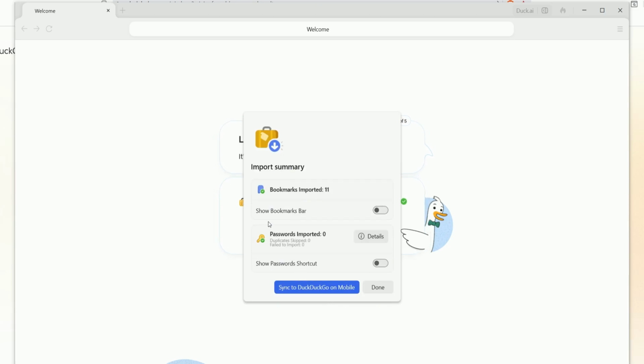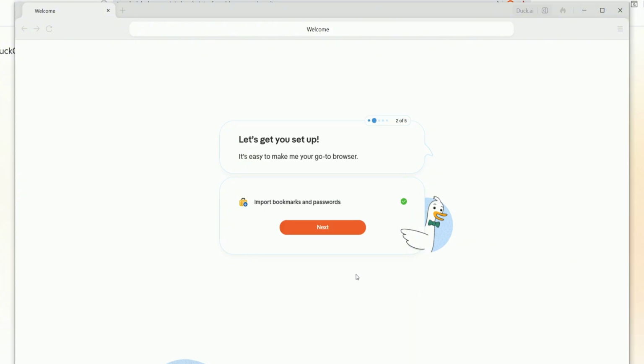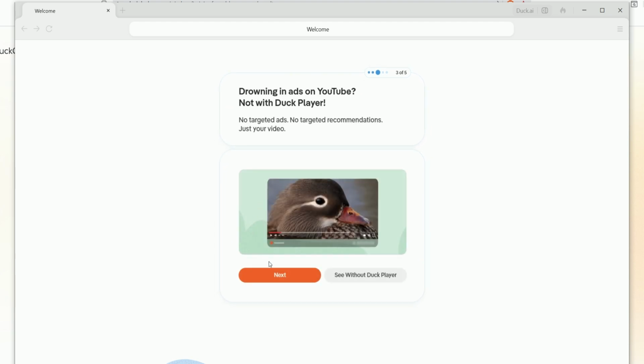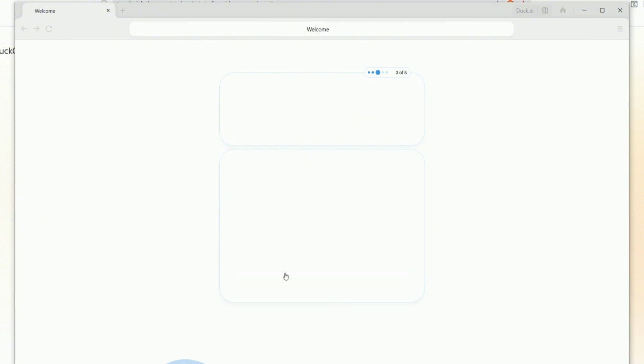An import summary will appear showing how many bookmarks and passwords were transferred. At this point, you can choose to sync this data to your mobile device by following the provided steps, or simply click Done. Then click Next. Next, you can choose whether to use the Duck Player ad-free video player. Select your preference and continue.